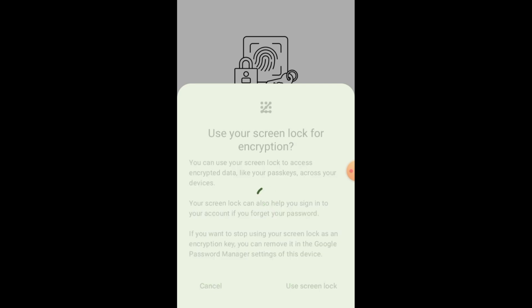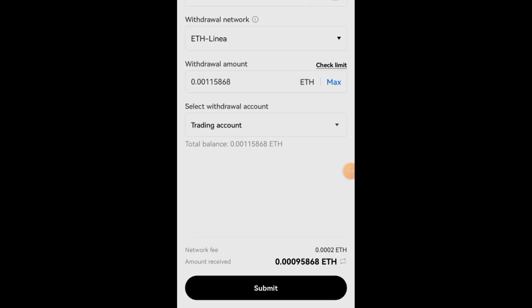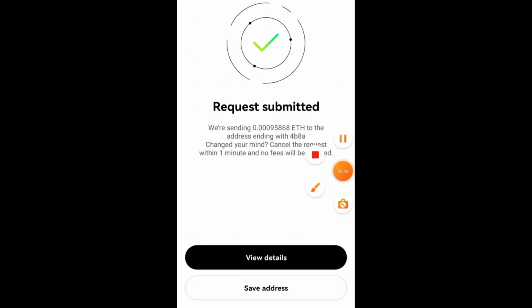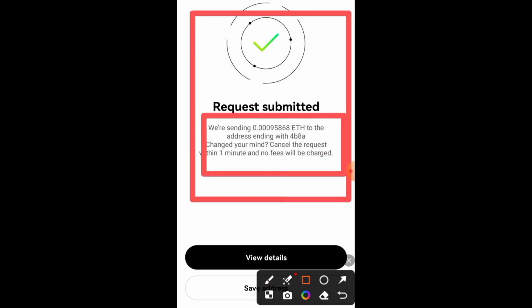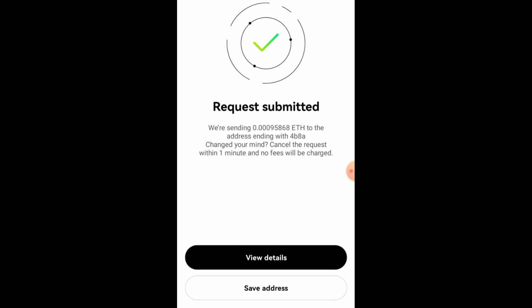Let me click on this and then it will be done. Now, I think it has gone through. Transaction submitted. So you can read the notice here, like we are sending 0.00095868 ETH to the address ending with, you see, those are the last four digits or letters my wallet's address ends with. If you want to change your mind, you can cancel the request within 1 minute and no fees will be charged. So in case you don't want to continue with the transaction, you can cancel it.